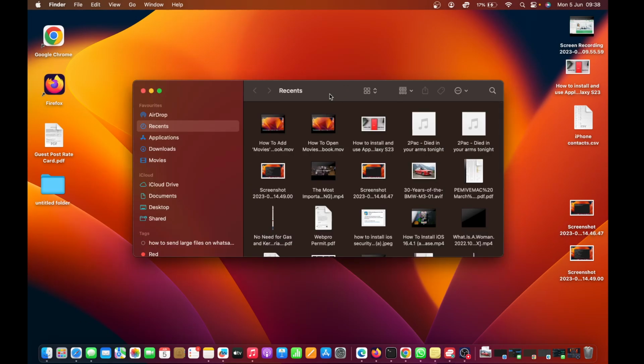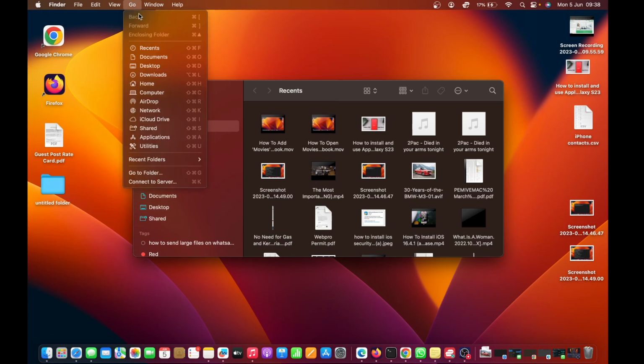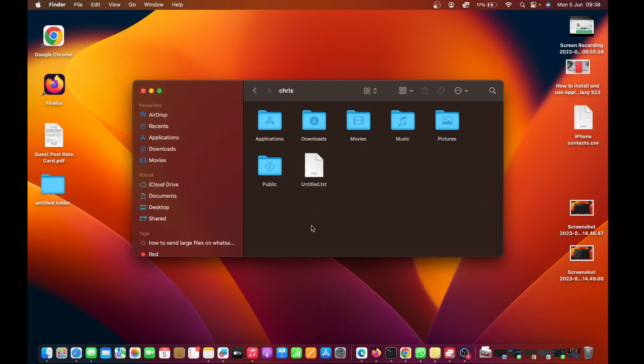That should open the Finder app, and with Finder open, you can go to the menu in the upper left side and click on Go, and then select Home, and that opens the home folder on your Mac. So you can see other folders in there. You can see the downloads folder, movies, music, pictures, public folder, all this stuff. That is basically how to open the home folder on your Mac.